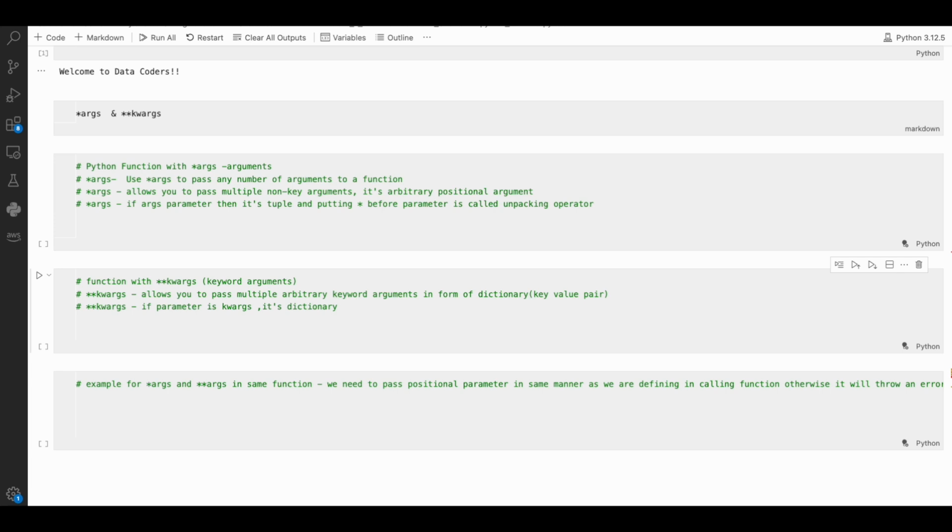So in this video we are going to learn another concept of Python function. In the last video we have seen how to create a function, how to call the function, how to pass the parameter. All these concepts we have learned in our last video. If you haven't watched that video, I recommend you go and watch it and come back to this video. In this video we are going to learn about the concept of args and kwargs.